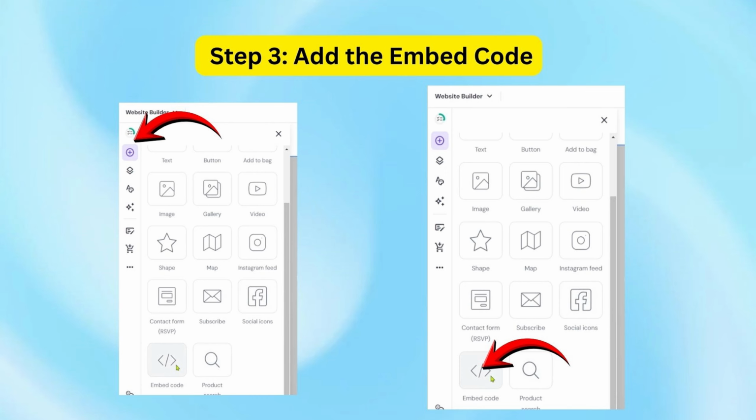Now paste the Calendly code you copied earlier into the box and click Embed Code at the bottom. Your Calendly scheduler should now appear directly on your Hostinger page, and that's it. That's how you add Calendly to your Hostinger website.